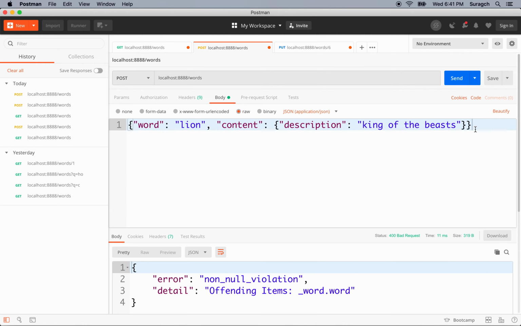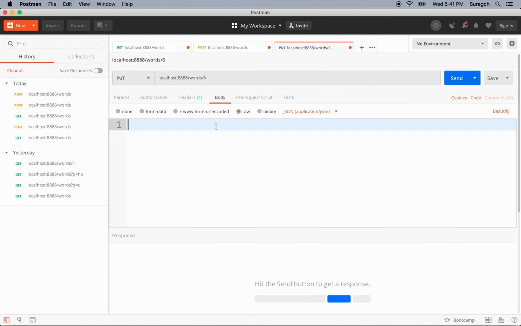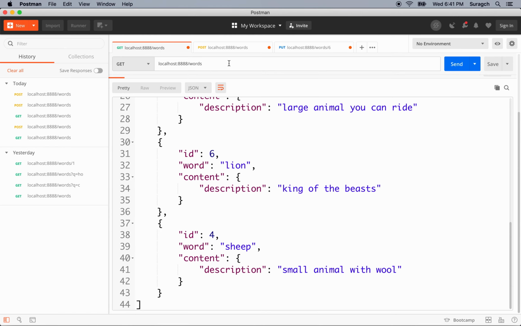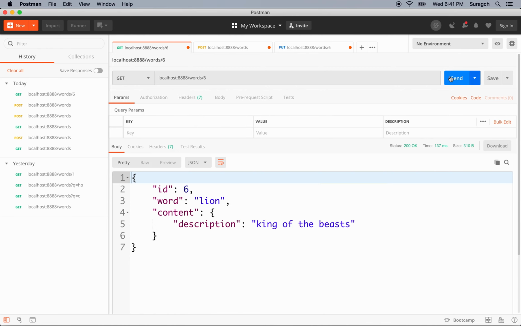Let me grab it over here from the post request. And let's change just a little. Instead of King of the Beasts, let's do King of the Jungle. Before I make the update, let's just test it out here. Let's do a GET request for ID 6. So you see it says Lion, King of the Beasts.